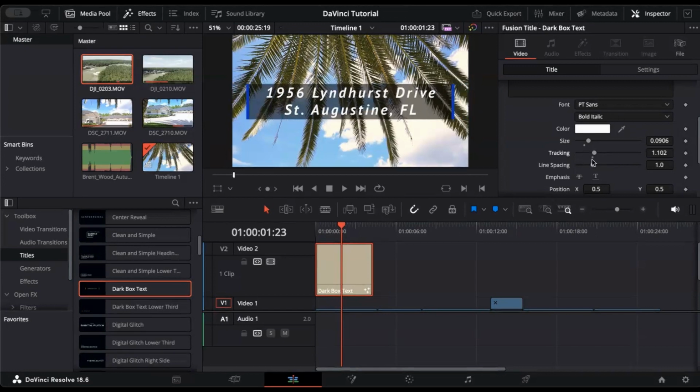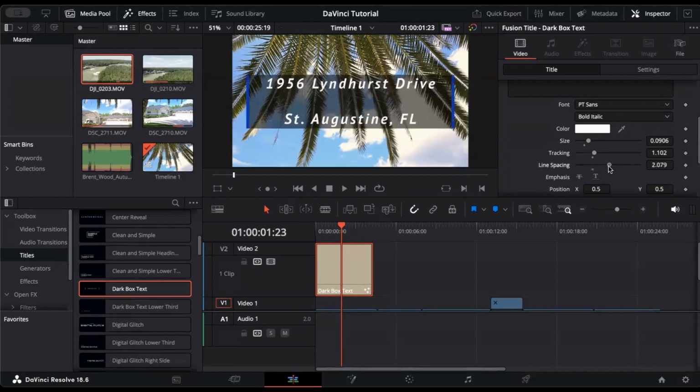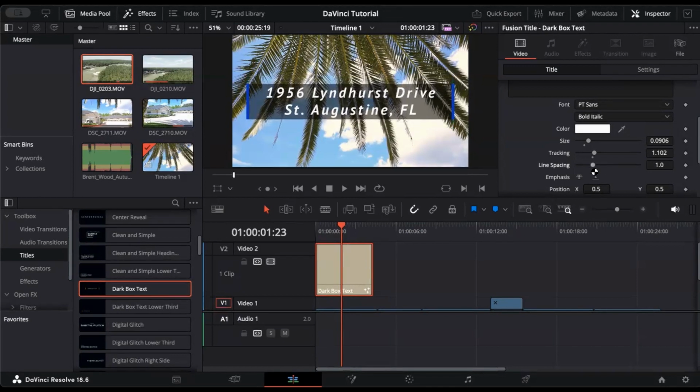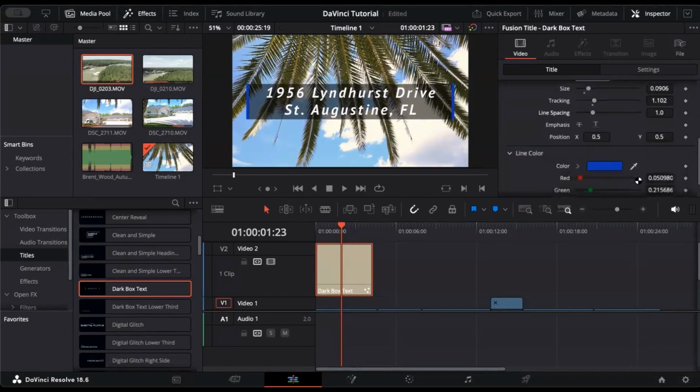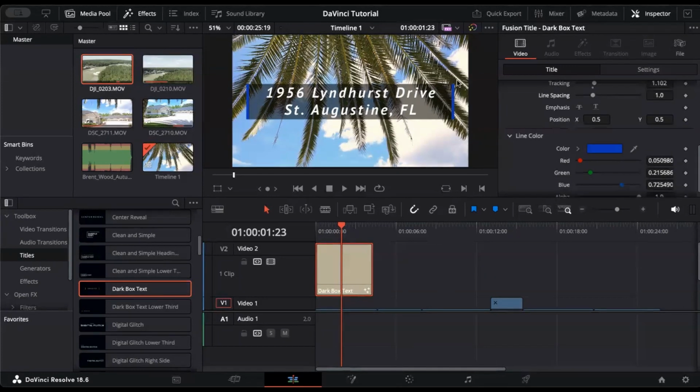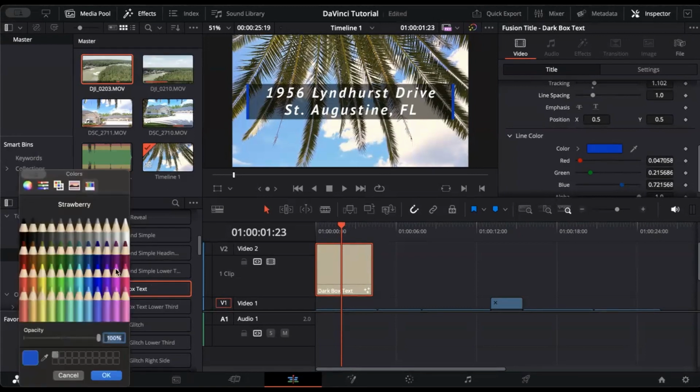The line spacing, which would be the space between the street address and then the city and town. You can change the position, so if you want it a little farther left, right, up, and down, you can change that using position X and Y. And on this title, as you can see, there's a line on each end that's a color. So right now it's set to blue automatically, but if you wanted to change that line color, you can press that color box and just change the line there too.